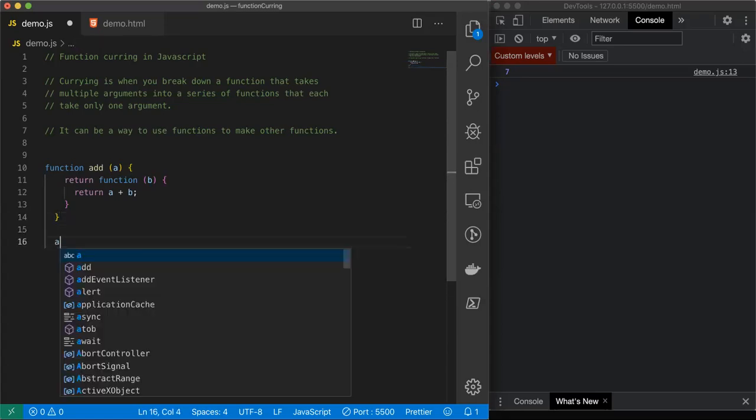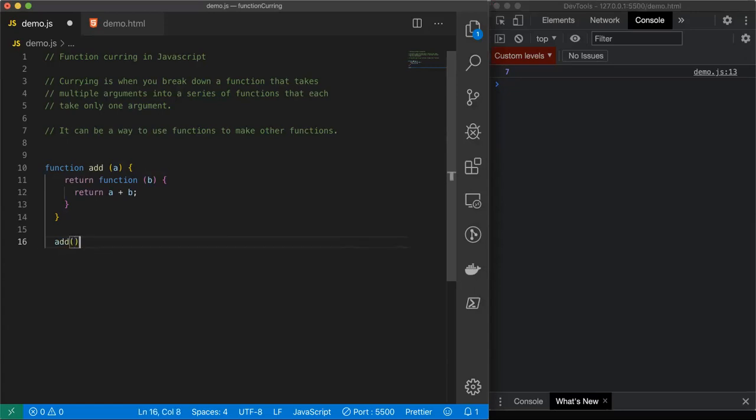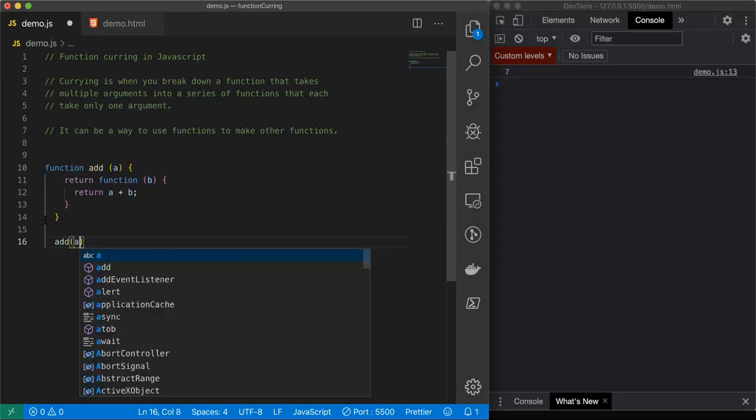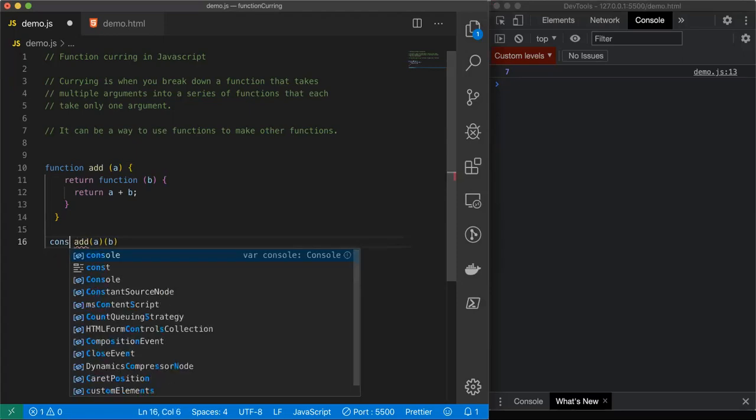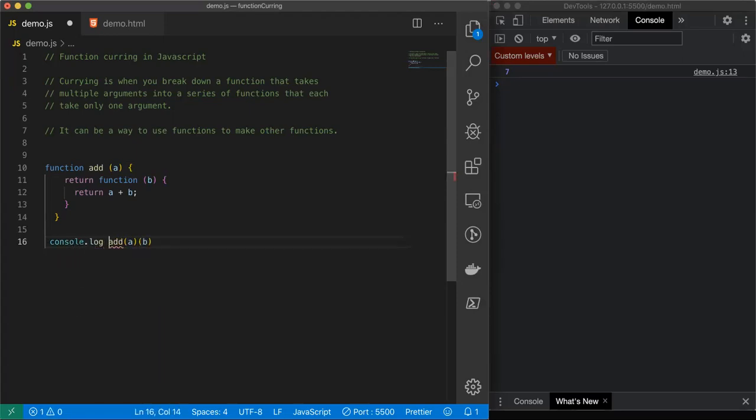So how will we call it? We will call this add, then we will pass the first parameter. Now if you see, this add a will return a function that will do the addition of a plus b. So we will do it like this: add a and then pass the other parameter as b. Okay, now we'll just do console.log. Sorry, here it will be a number, say 5 plus 5. So this is 10. You saw it.